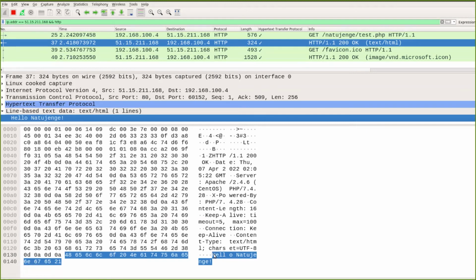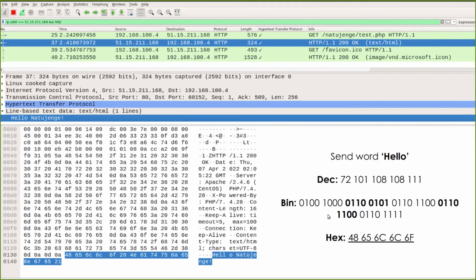So let's focus on hello Natujenge. If you remember the previous episode where we said hello is normally represented as 48, 65, 6C, 6C, and 6F, you can see the same here. We are using the same character encoding system, and you can see that we have 48, 65, 6C, 6C, and 6F as represented there.